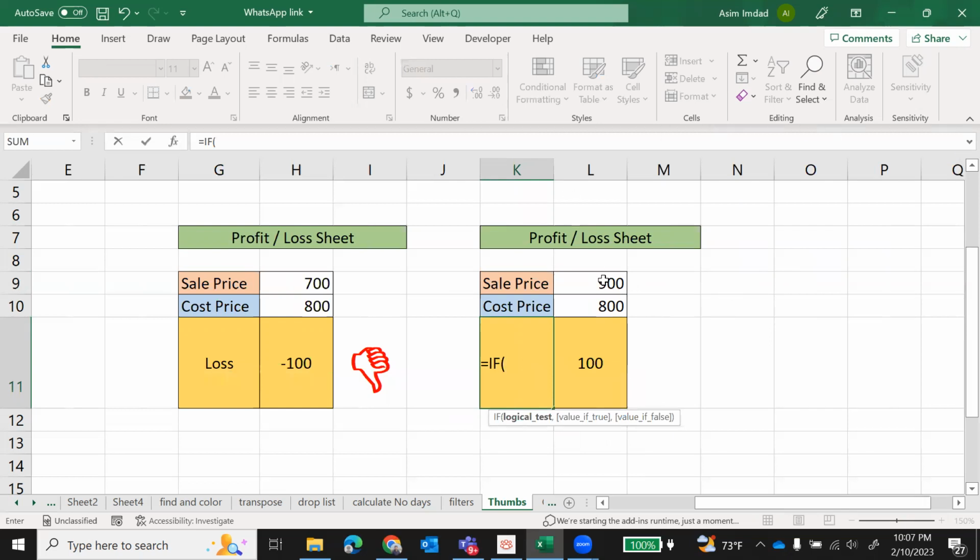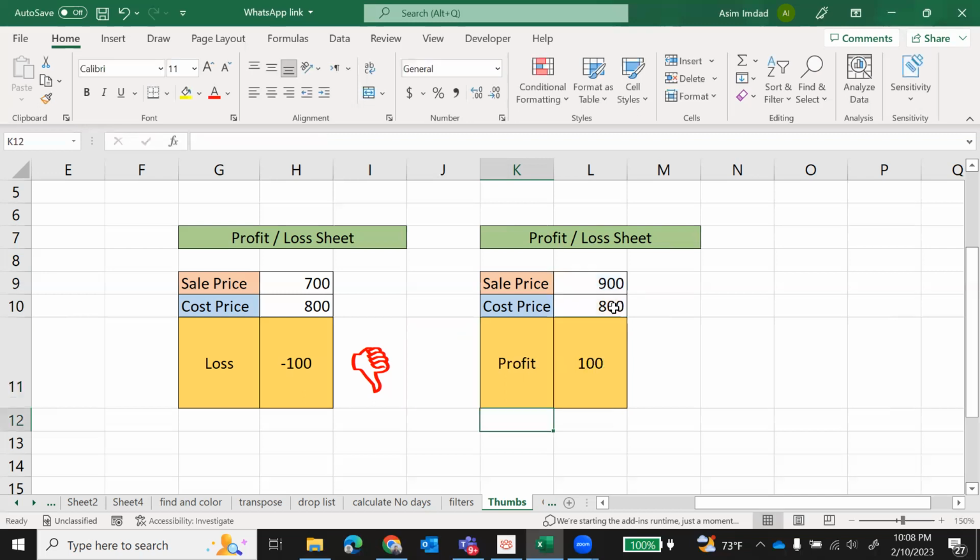If sales price is greater than cost price, then print profit, comma, else loss. Okay, you can see now sales price is high, so profit is printed here. Let's change the values. I'll make the sales price less than cost price, let's say 300, and you can see that we have a loss of 500, and loss is printed here.